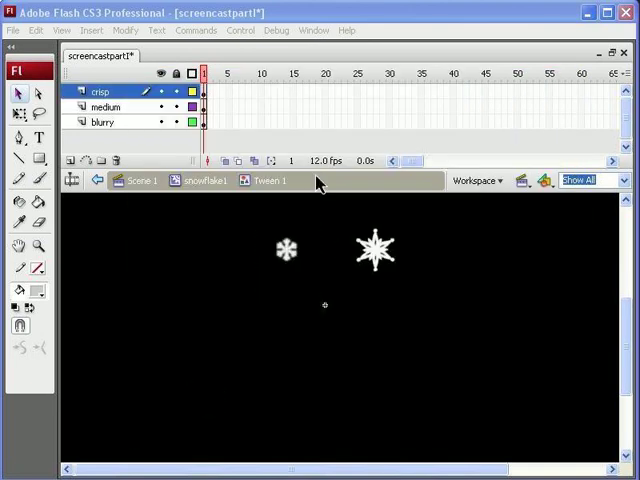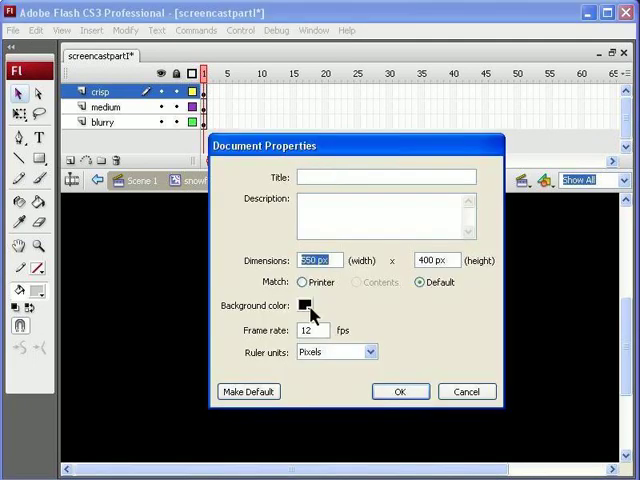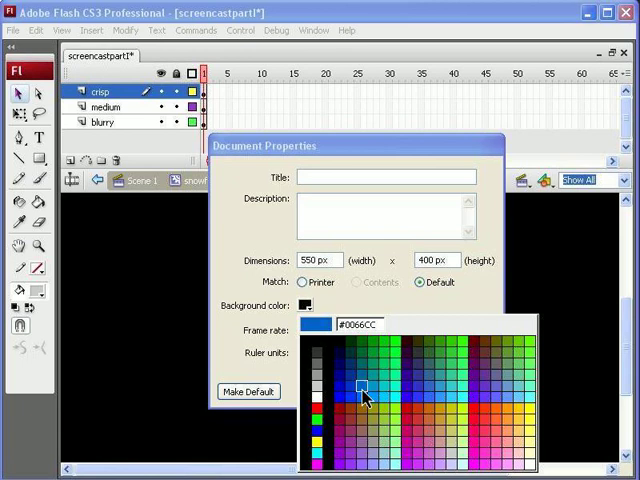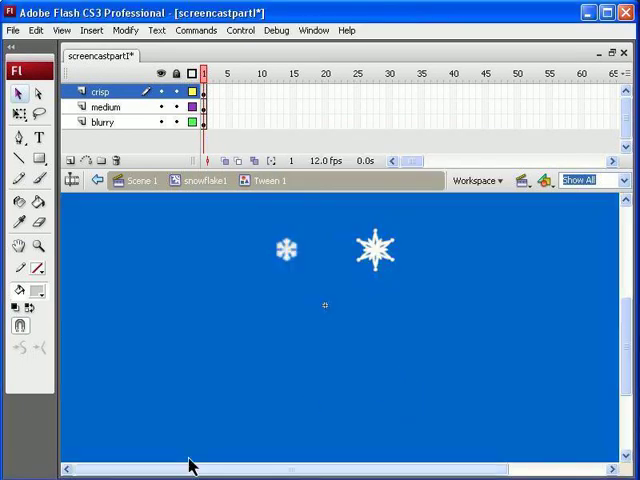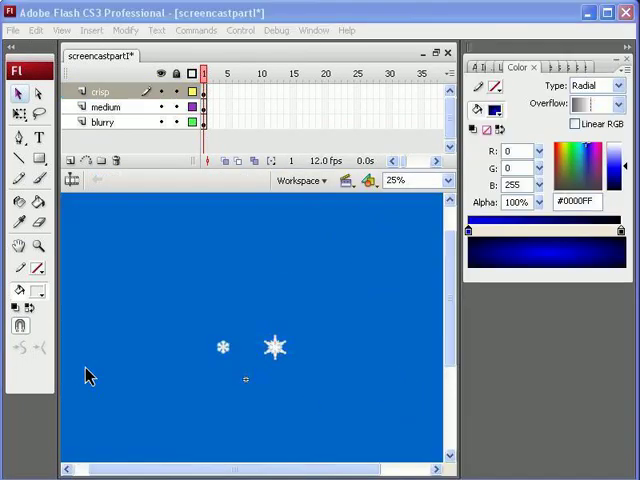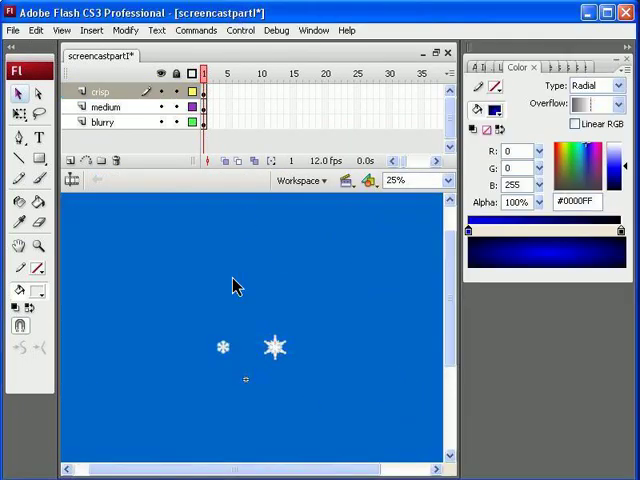Alright, so now let's change the background. Let's put a gradient so it looks like the snowflakes can fall delicately. So all we have to do is click on this, and let's change the background color to a nice blue. Click OK. So the last thing we want to do is to add an alpha to this.